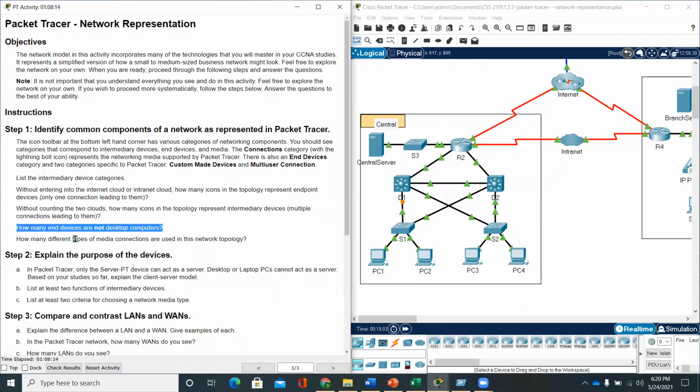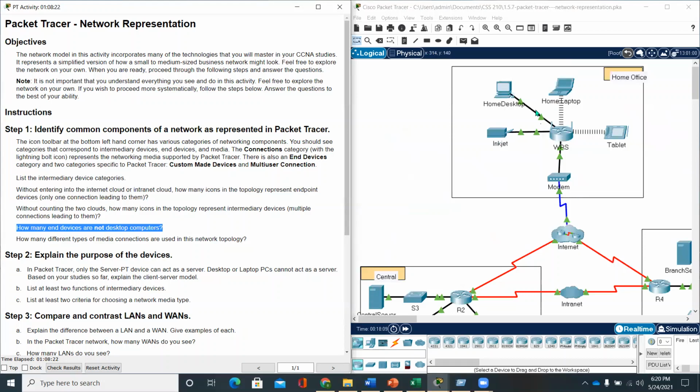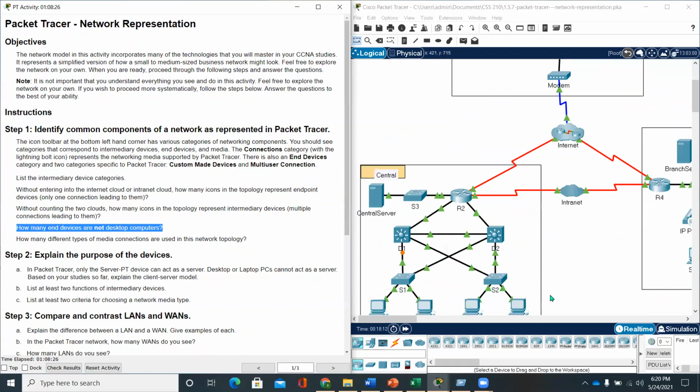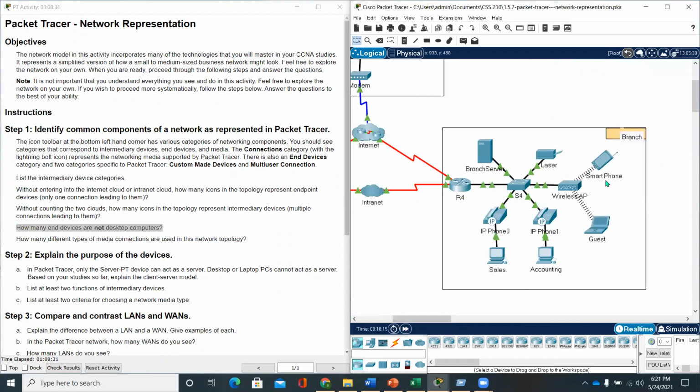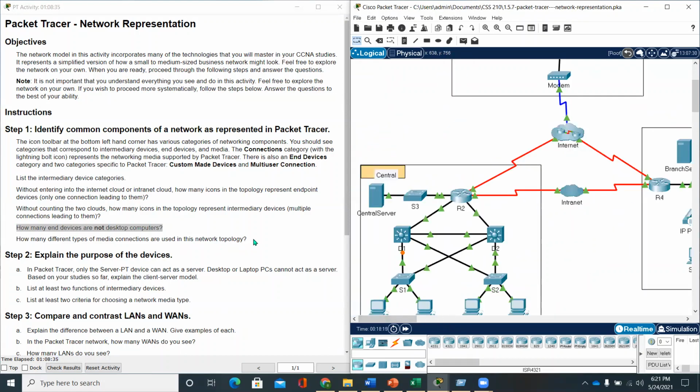How many end devices are not desktop computers? So these are the desktop computers. This is not. 1, 2, 3, 4, 5, 6, 7, 8. So there are 8 of them.